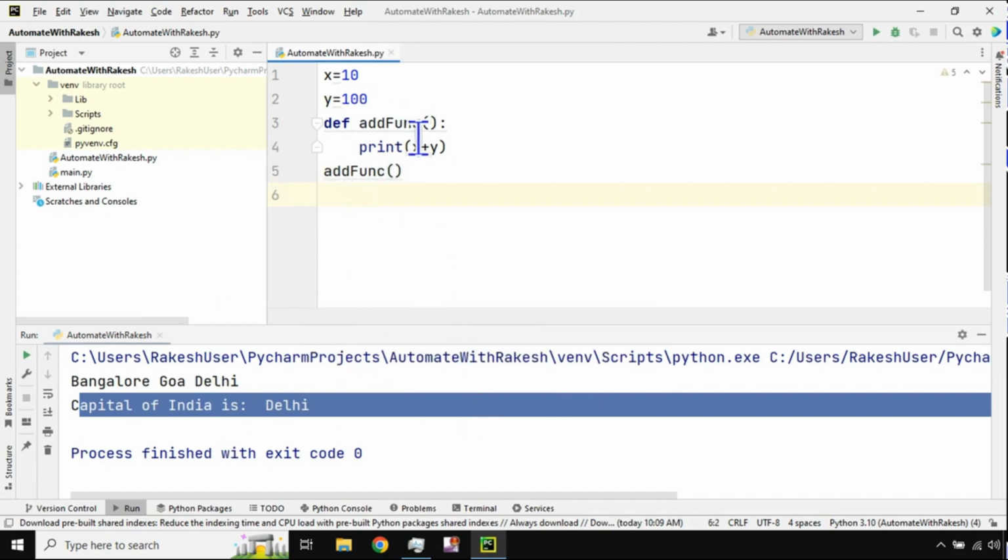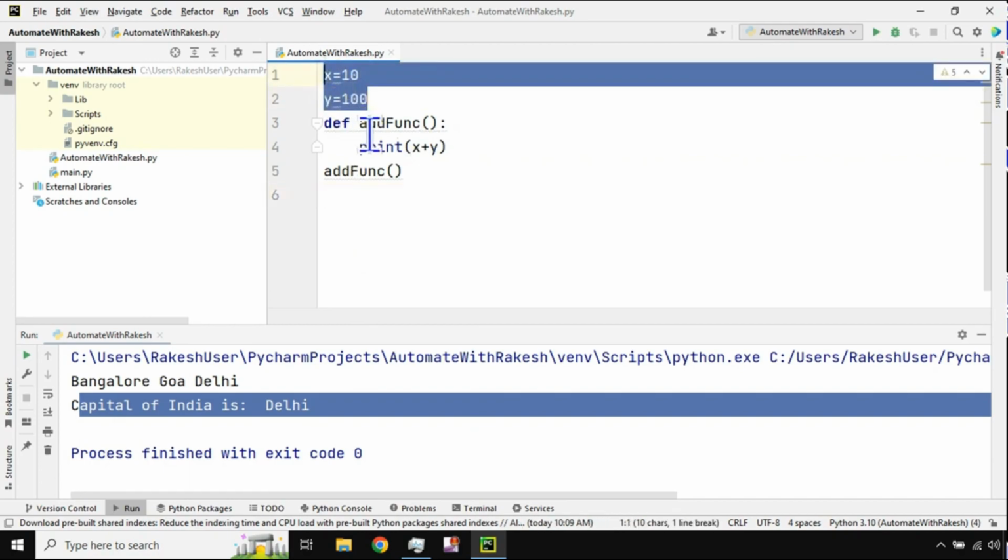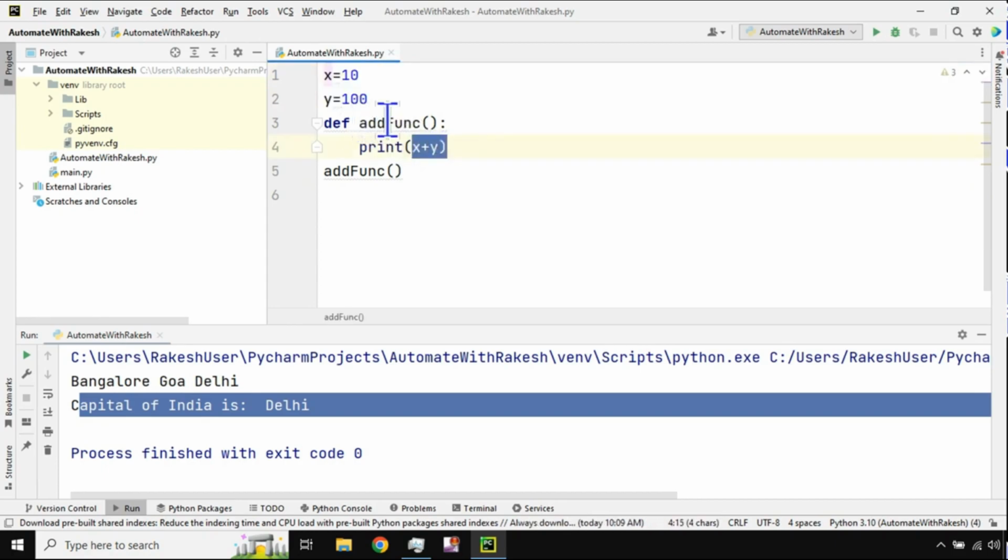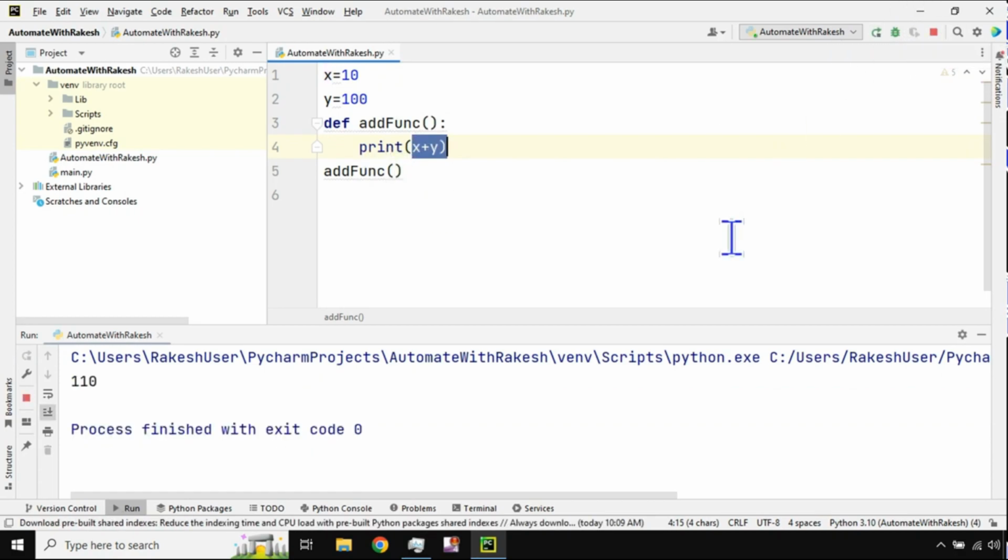Now you should have understood x and y are two different variables, and we are using these two variable values inside the function called add function, and using this I am going to print the value. So if I hit run. So what is the benefit, Rakesh? Why can't you simply say print x plus y and print it, right? And it'll give you the same output.